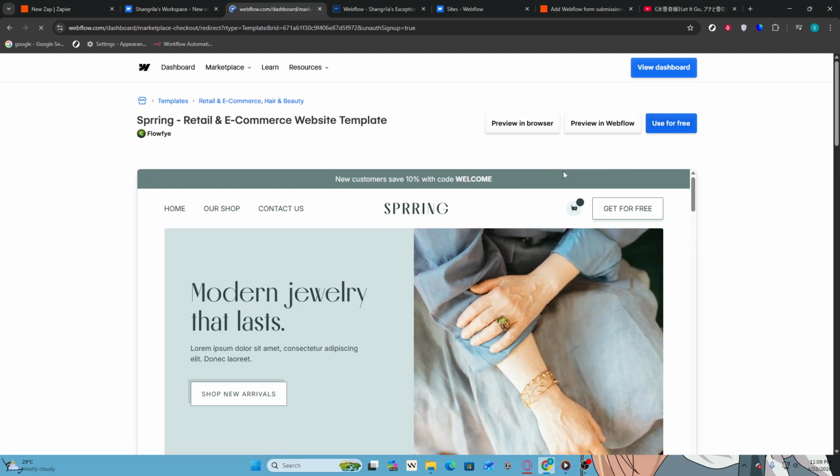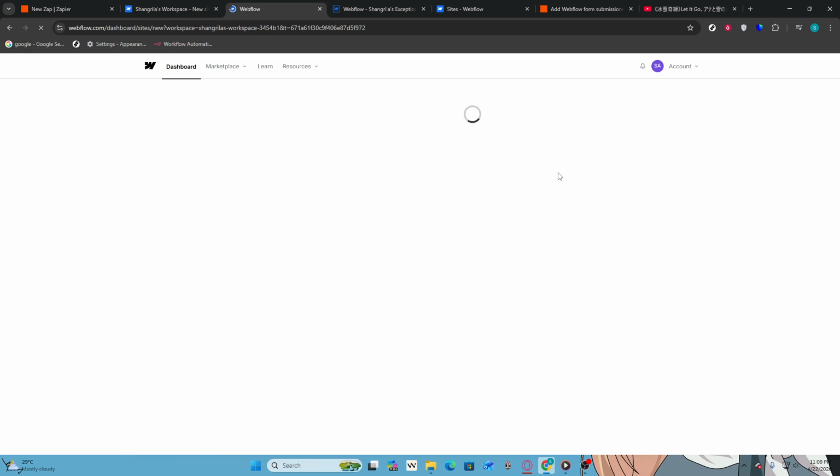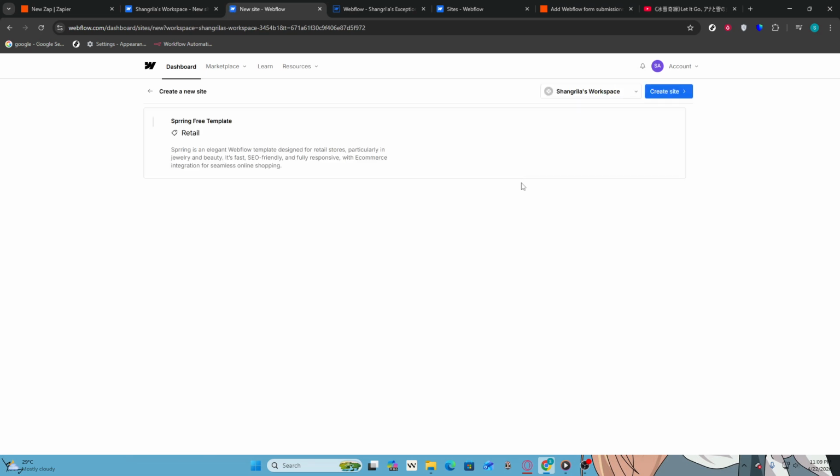This action will prompt you to start the process of creating a site based on your selected template. Wait for the system to confirm your selection before moving forward.